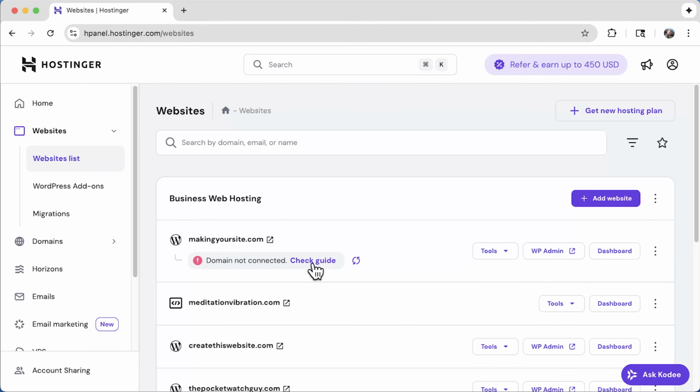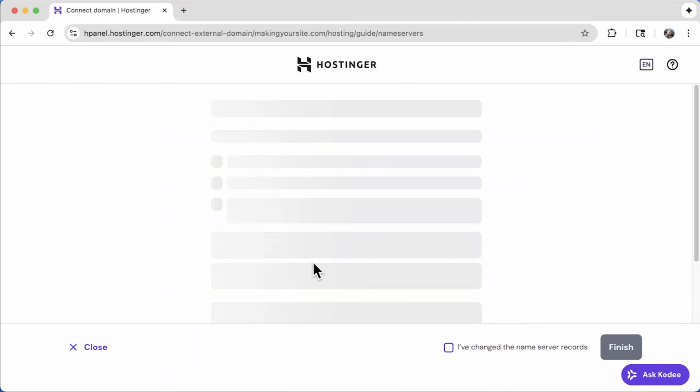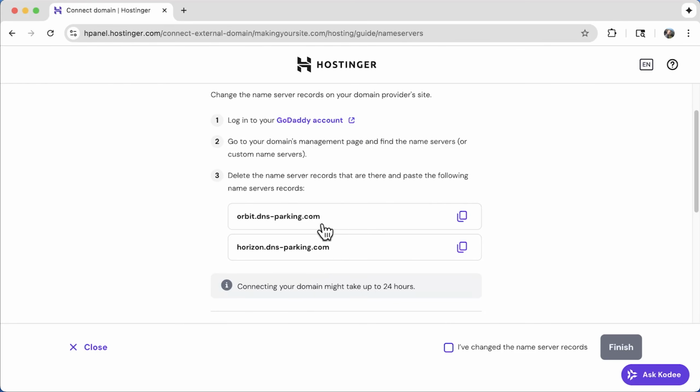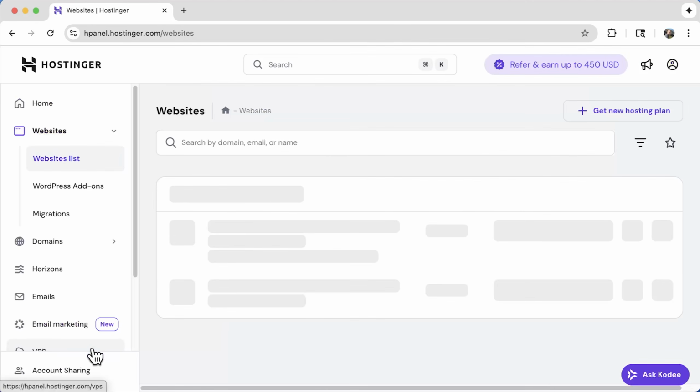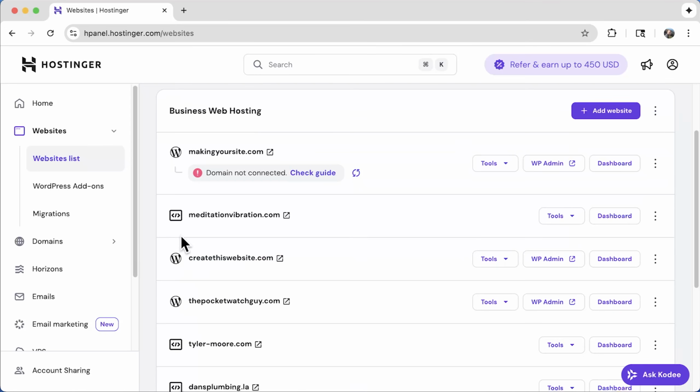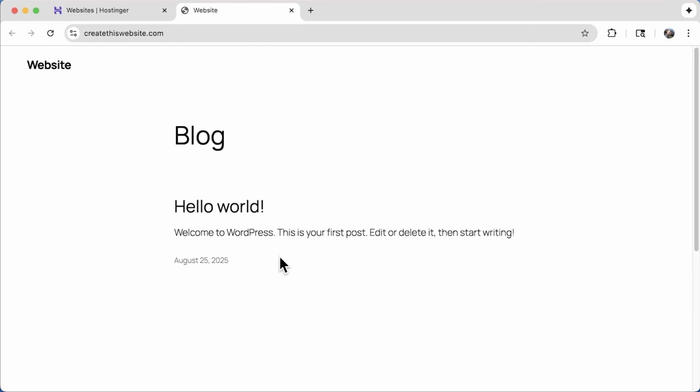And if I wanted to connect it, all I have to do is check this guide and just change these settings within GoDaddy. But you probably got your website name from Hostinger, so we can close this and it'll work automatically. If you did get it from Hostinger, your website will look like this one right here. And if you click on it, it'll just work like this. And look at that, you got your website online.